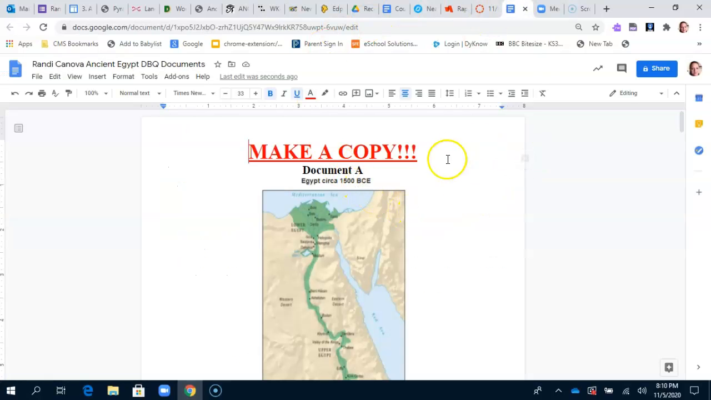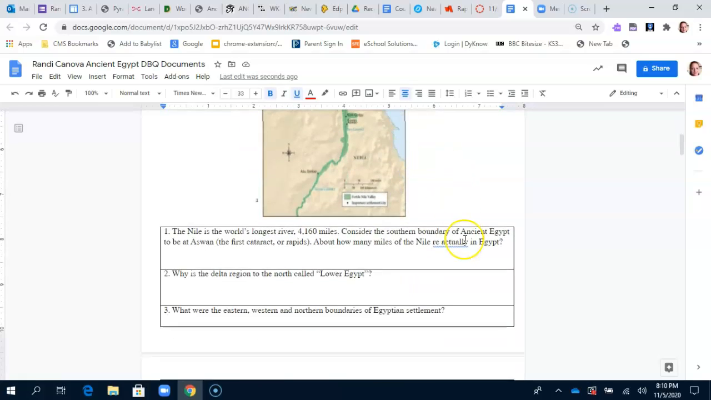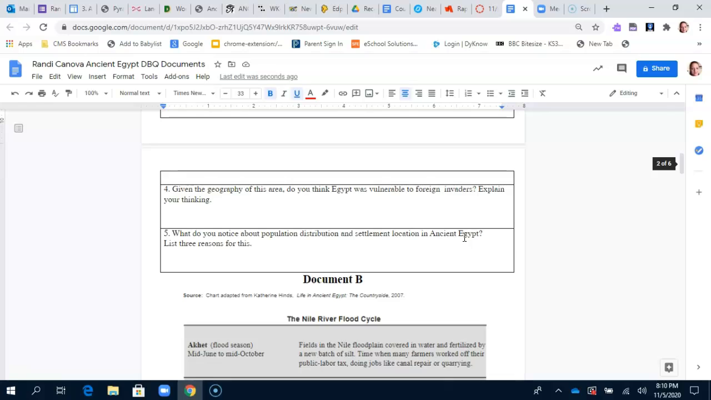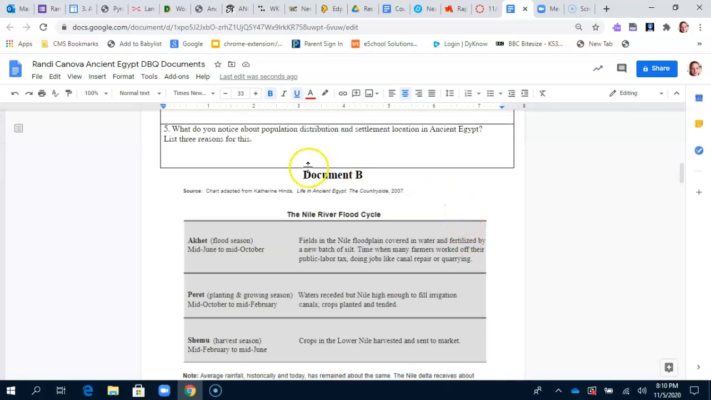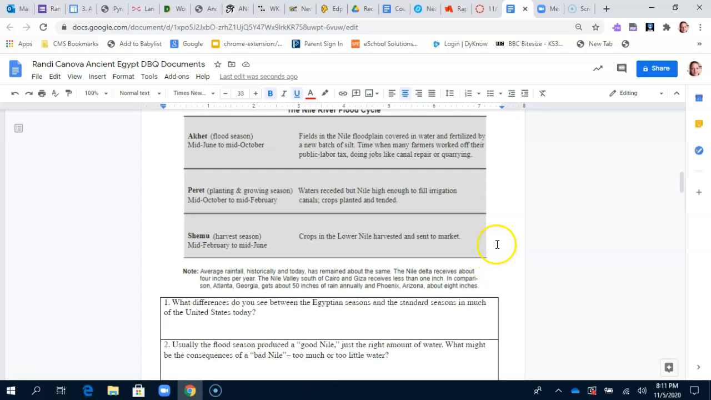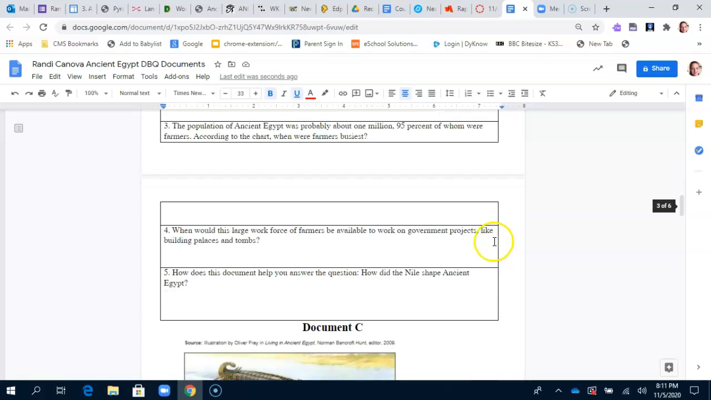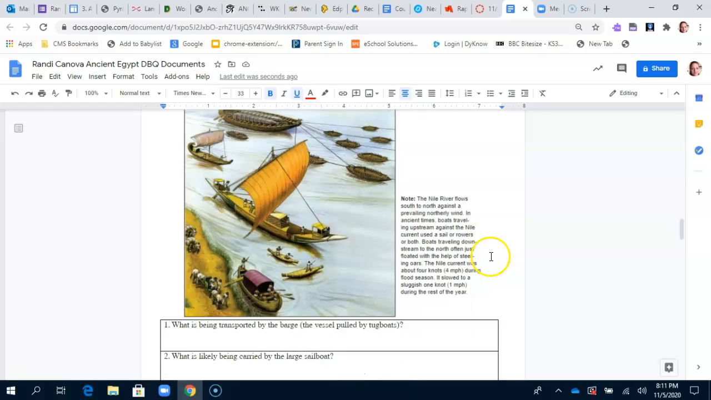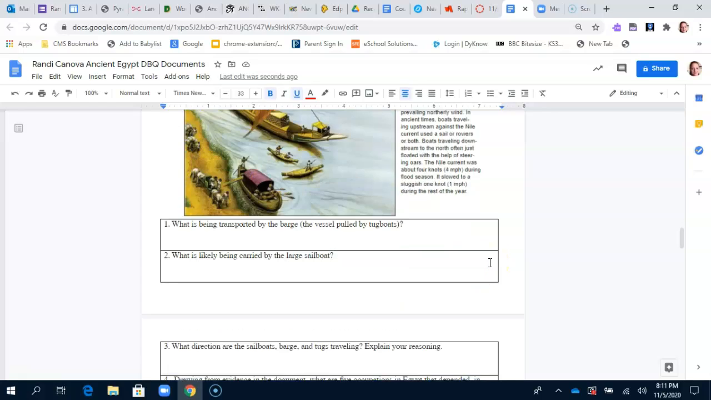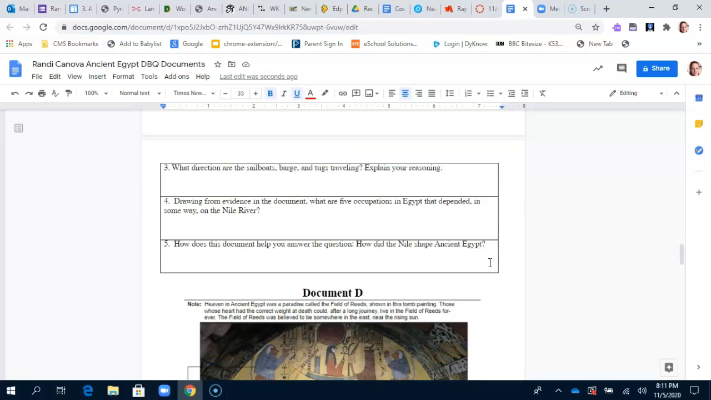So again, you can see that there are 5 documents. Document A is a map, and that has 5 questions. Document B is a chart about the Nile River flood cycle, and there are also 5 questions. Document C is a photo, or a picture, so make sure that we are looking at the notes on the side, if that is the one you choose, and you answer, again, 5 questions.